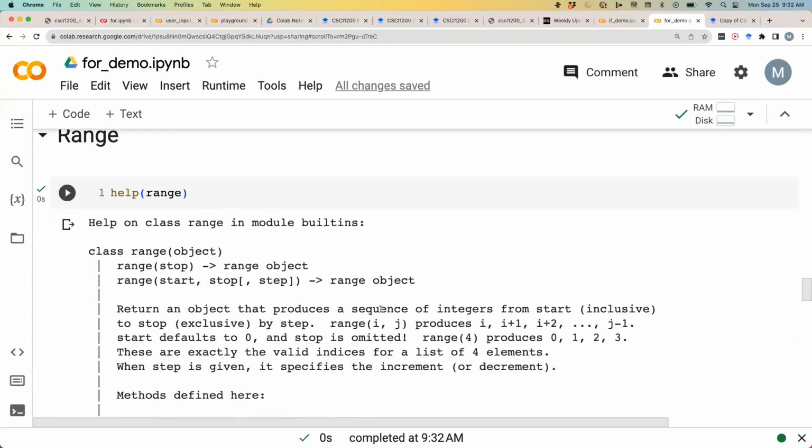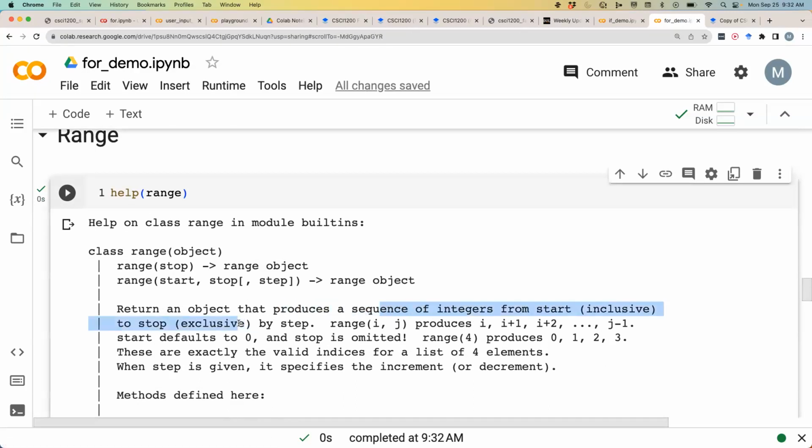Return an object that produces a sequence of integers from start inclusive to stop exclusive by a certain step. So this is a function that takes two values, start and stop, with an optional value step. It's going to produce a sequence of integers starting from the start value, including start, all the way to stop, but excluding stop. So exclusive of the stop value, by step.